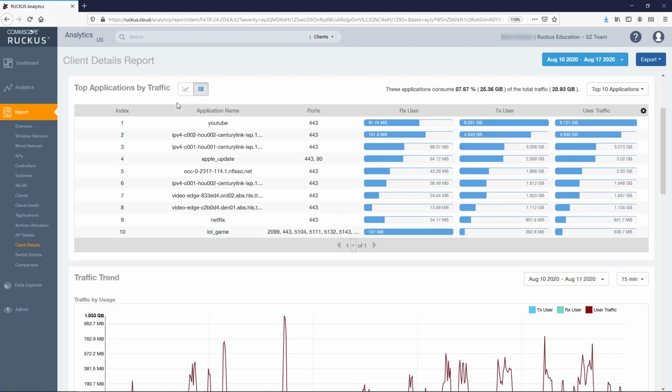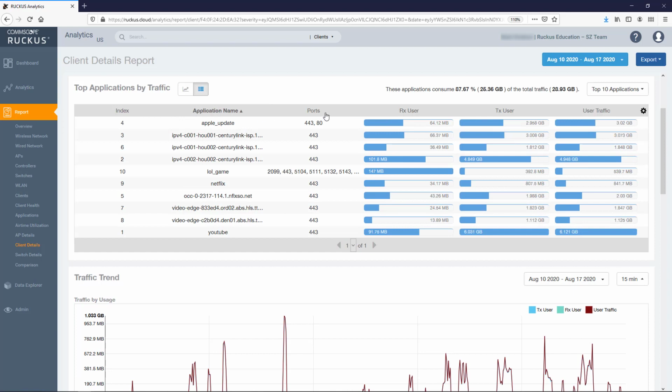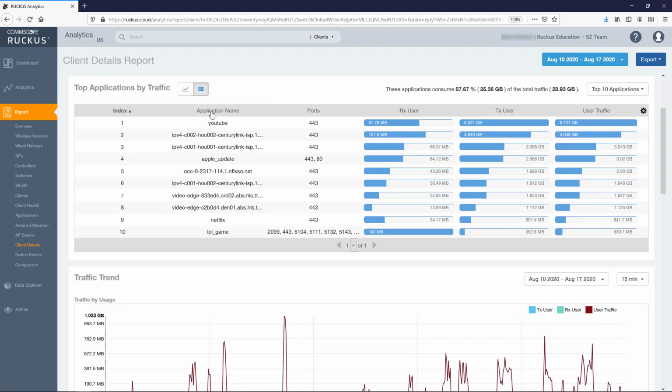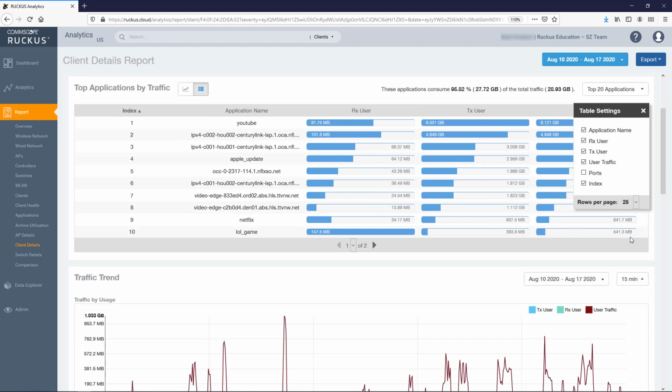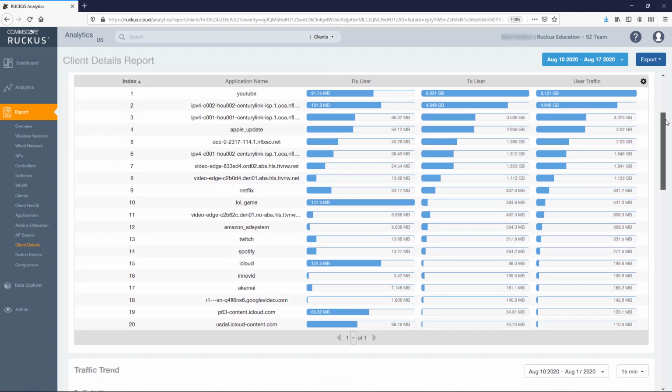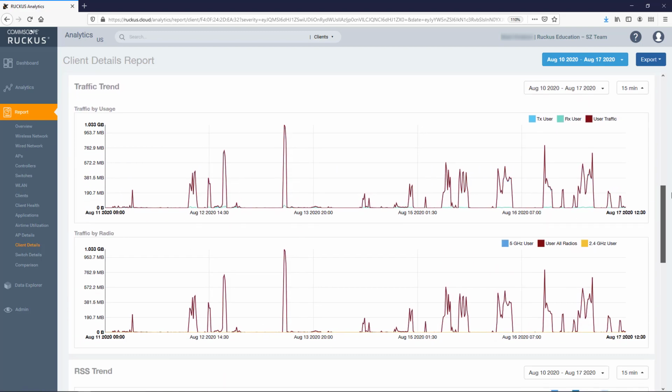Going to the table view displays the same data in a table format. By default, it displays the top 10 applications by traffic, but this can be changed with the drop-down. Additionally, you can use the gear icon to modify which columns are displayed and can increase the number of rows to display per page.